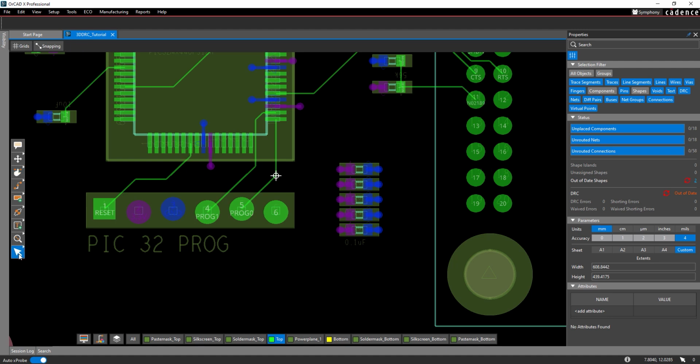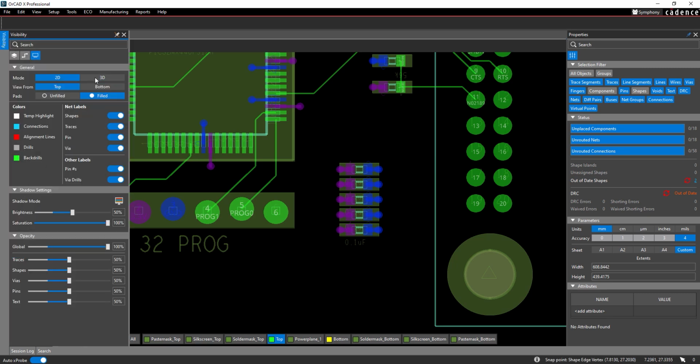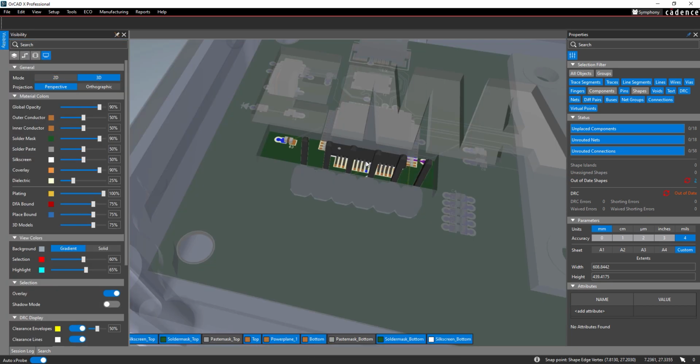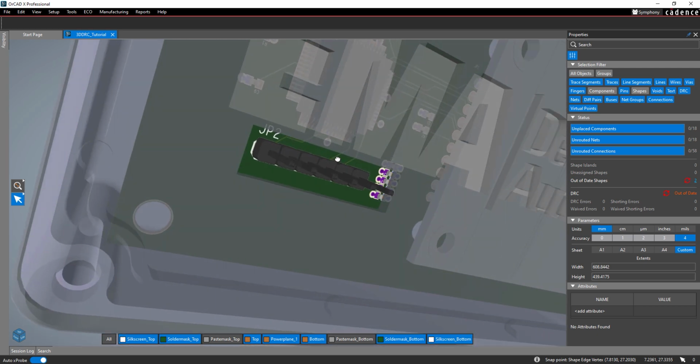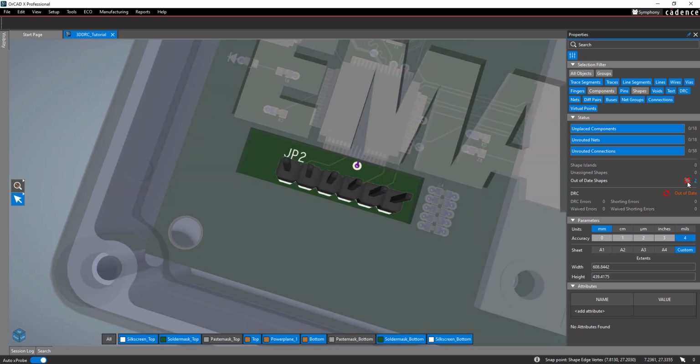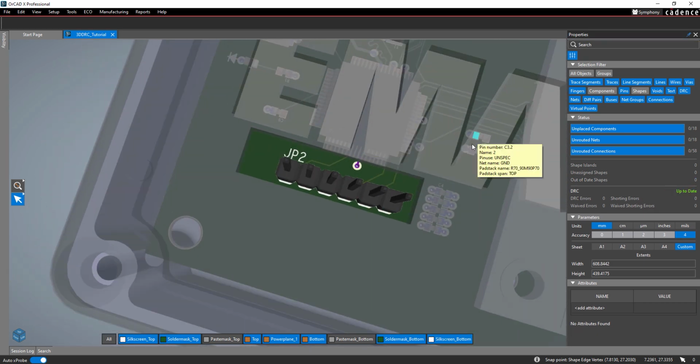We can now verify the fix in 3D. Open the Visibility panel and select the 3D mode. View the connector in the 3D canvas. The connector passes through the hole in the enclosure and the error is cleared. Quickly find and correct 3D DRC errors with the 3DX canvas and OrCAD X Presto.